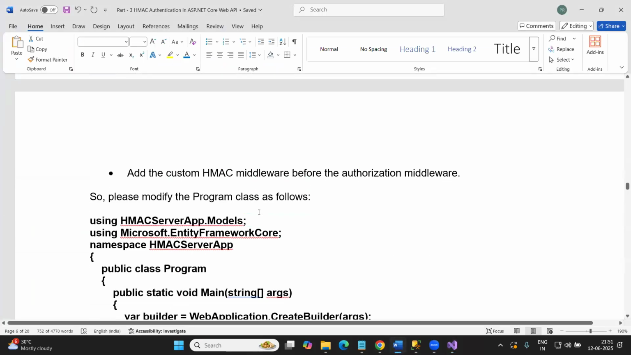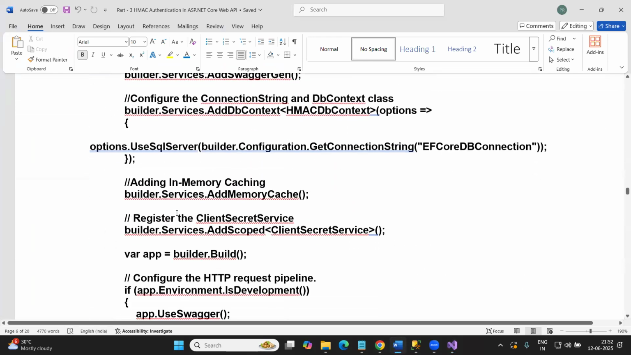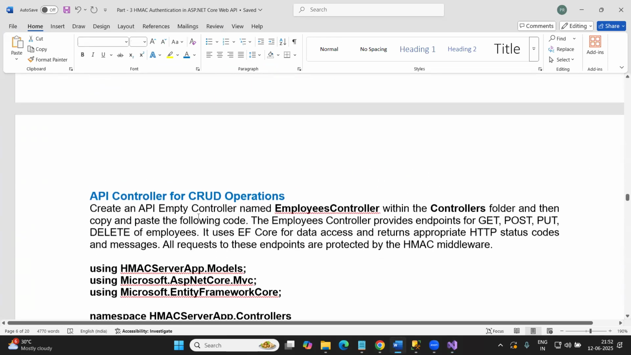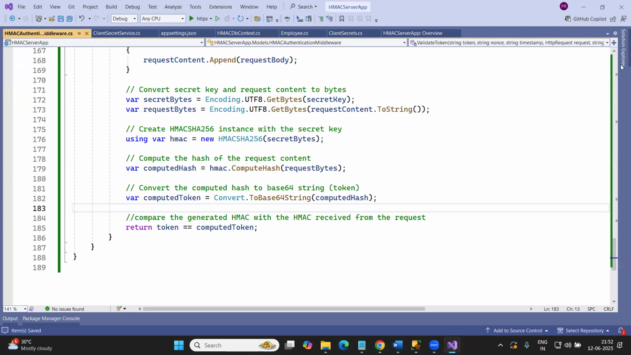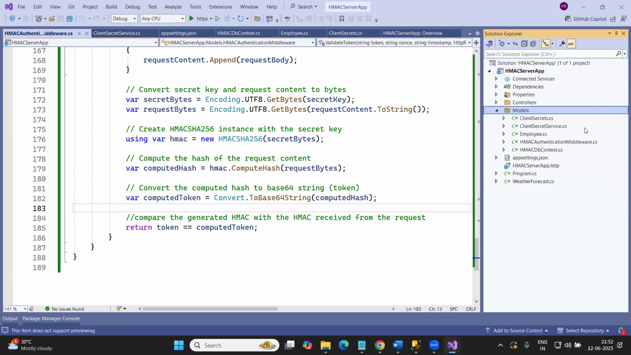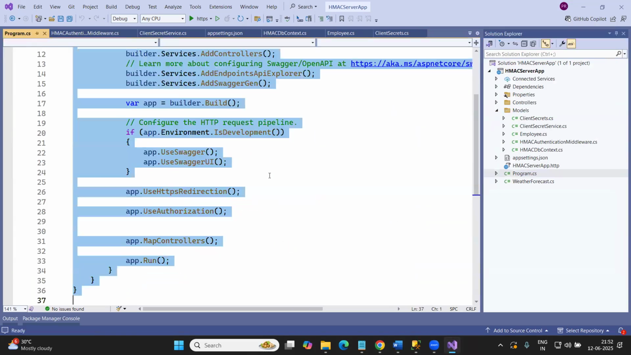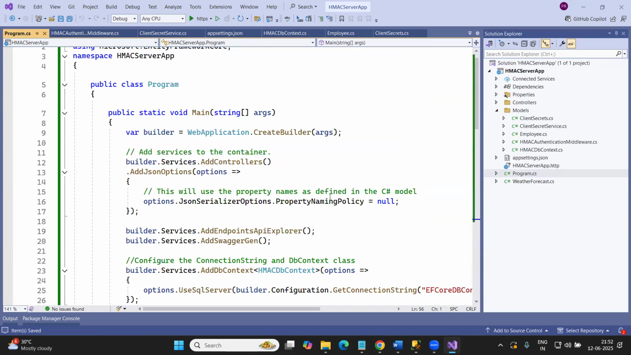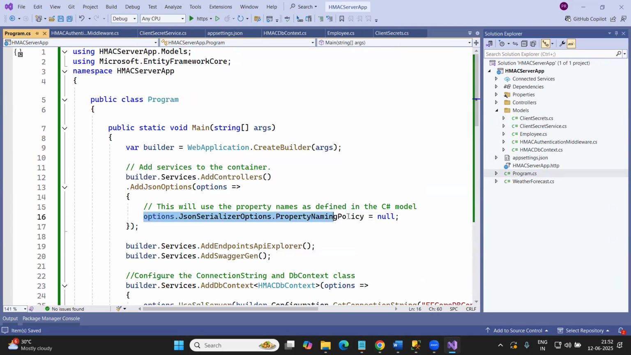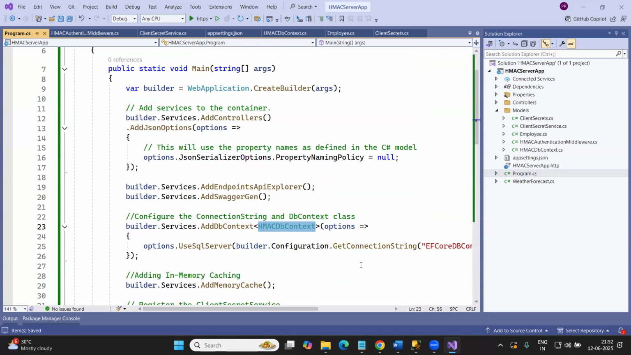Now, once we have done this, what is the next step? Next step, we need to register the DB context, register the middleware component, and register the services into the request processing pipeline. So let me go ahead and modify this. First of all, I'm disabling the camel case naming convention. You can see I'm not using any camel case, so whatever the property name is, I want to keep it as it is. Then I'm registering my DB context class.